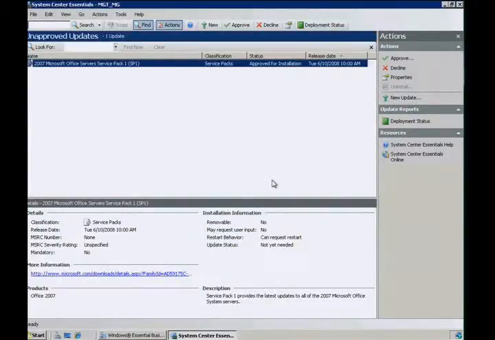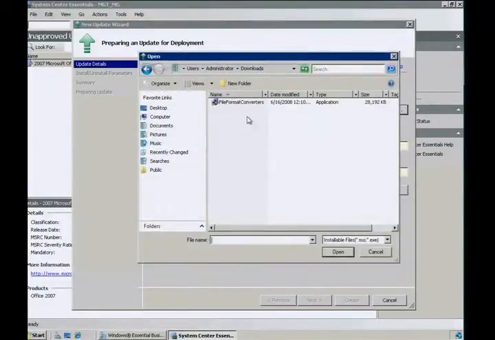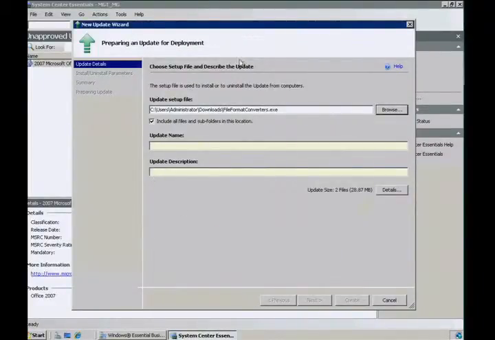Now, System Center Essentials also adds on top of WSUS and allows us to deploy custom updates. So you can see here I can click New Update, choose a type of file I want to update. So I'm going to import the 2007 file format converters and open that. Now inside this wizard, I'm able to go through and add multiple things. The name for this update and the description for the update. Now I've selected it. I don't want to see all of the files and subfolders for this executable, but I do want to add a name and description. So I added in here the 2007 compatibility pack. And then I go through and proceed with this wizard.